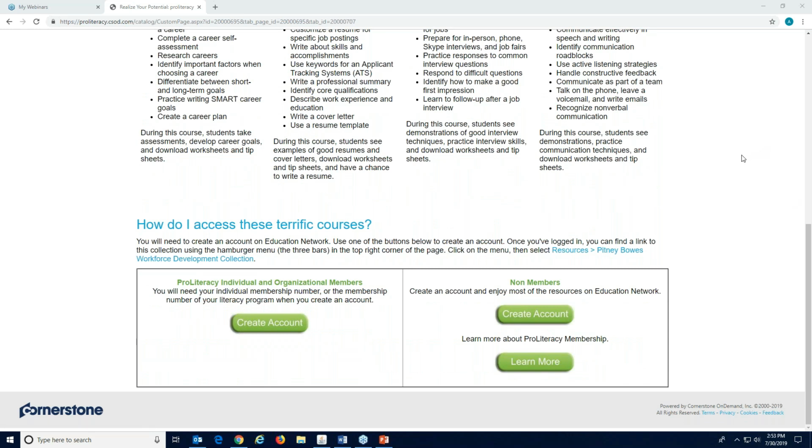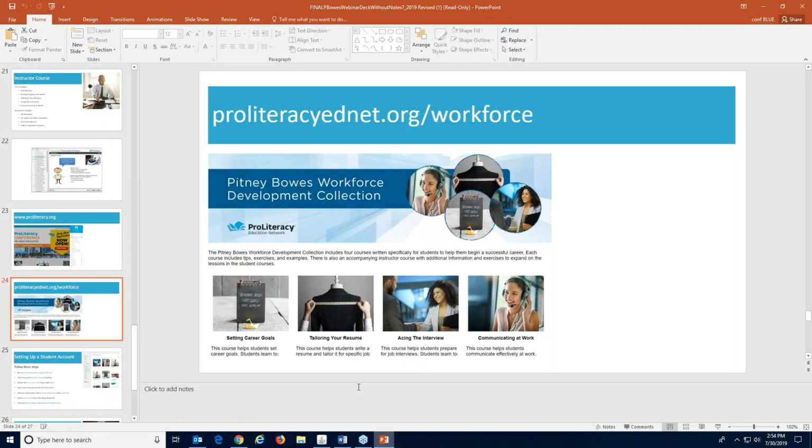Just put that in your browser. That'll bring you to this page. All you have to do is go to the bottom of the page, and then there are the buttons, and that's really all you need to get in here and set up your account. So let's go to the next screen in the presentation.